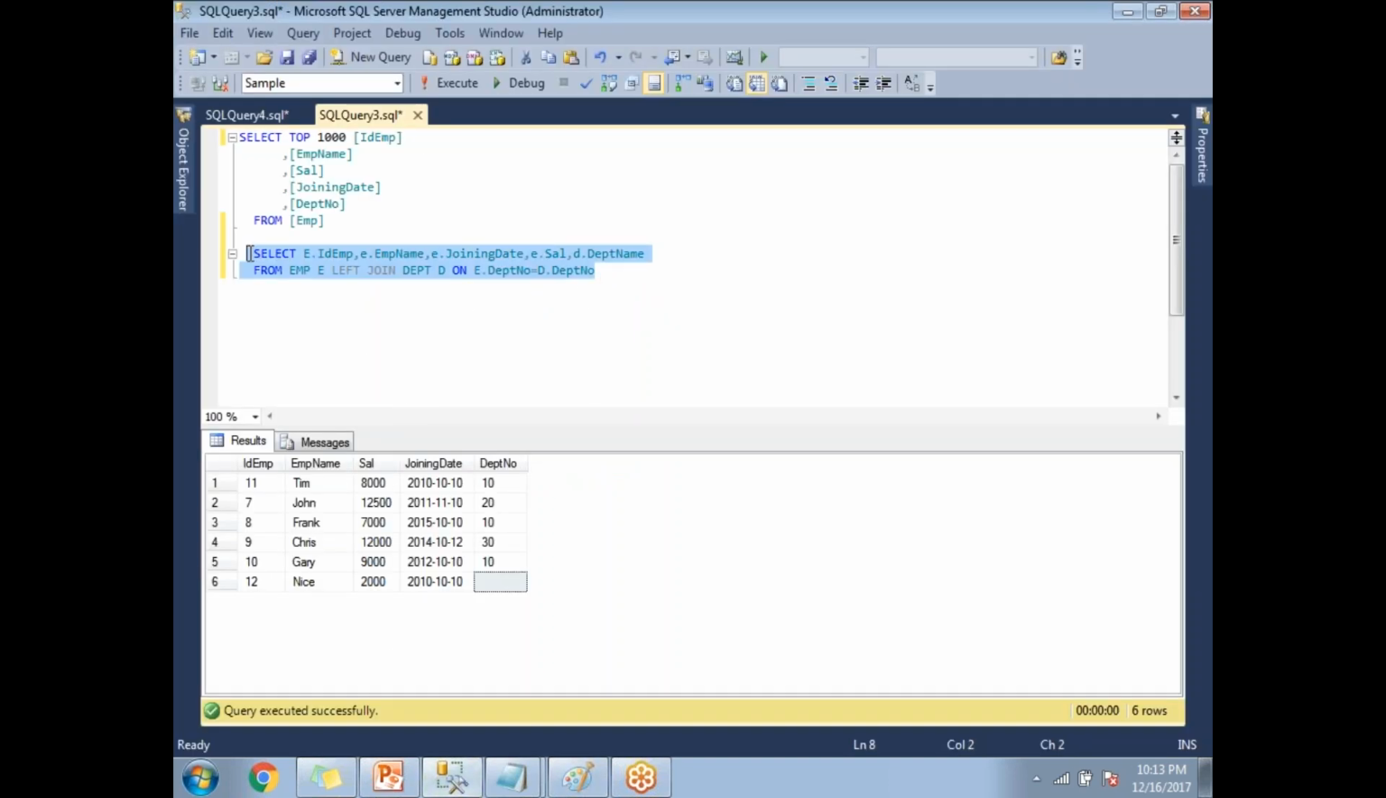Let me select this specific query and run it. I'll be getting all the satisfied records. The first five are the satisfied records and the next is the not satisfied record. Then what would be the department name for that particular employee? The department name is null. Whenever you get not satisfied records as part of the left join, those columns will be null. That is the reason why department name is null. So that is how my left join is going to work.